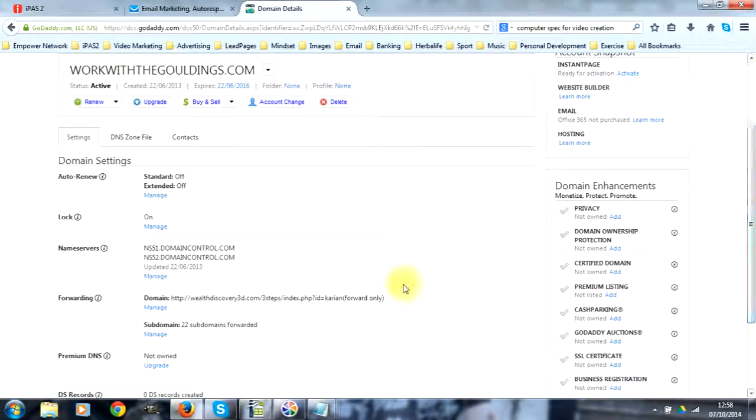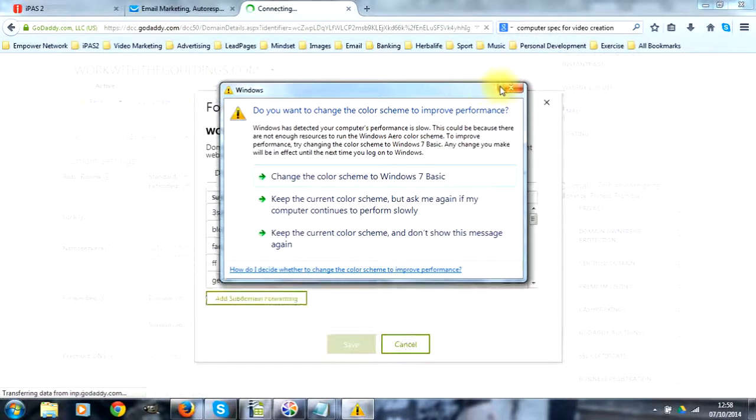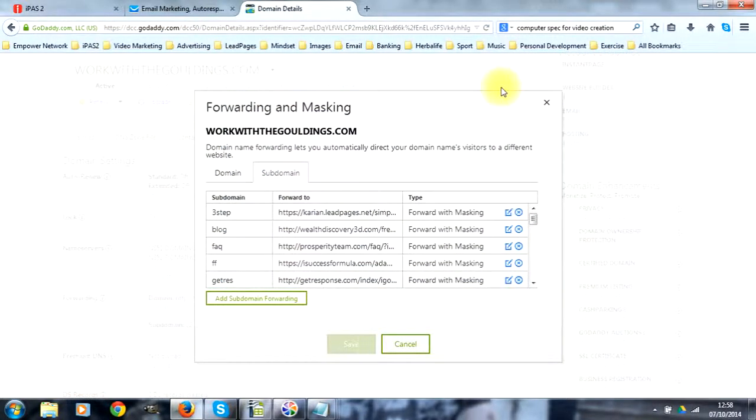Okay, and if you look down here, you're looking for forwarding. Okay, you're looking for forwarding here. Subdomains. I've got 22 subdomains which I've forwarded. Okay, so you click on Manage. Sorry about this message coming up all the time. I probably need to upgrade my laptop at some stage. Okay, it takes you to the forwarding and masking page here.